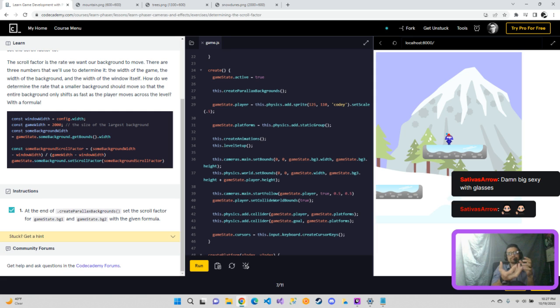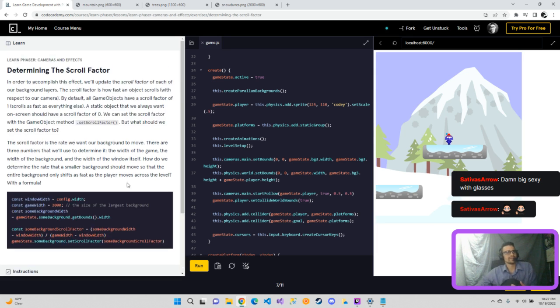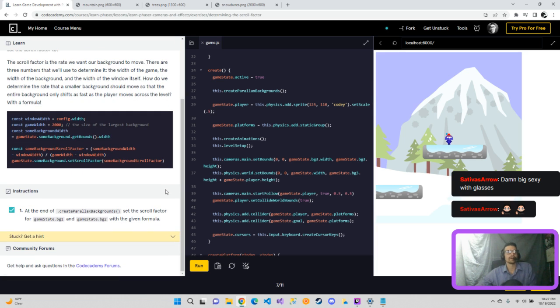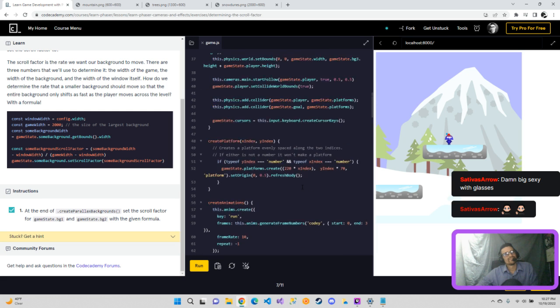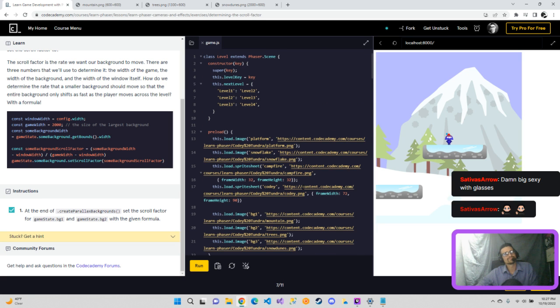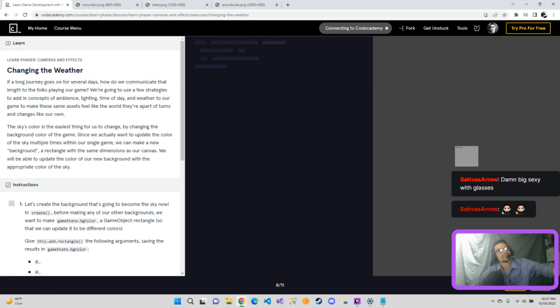So that's your panoramic parallax backgrounds. Cool. We now have that done. What next do we have?